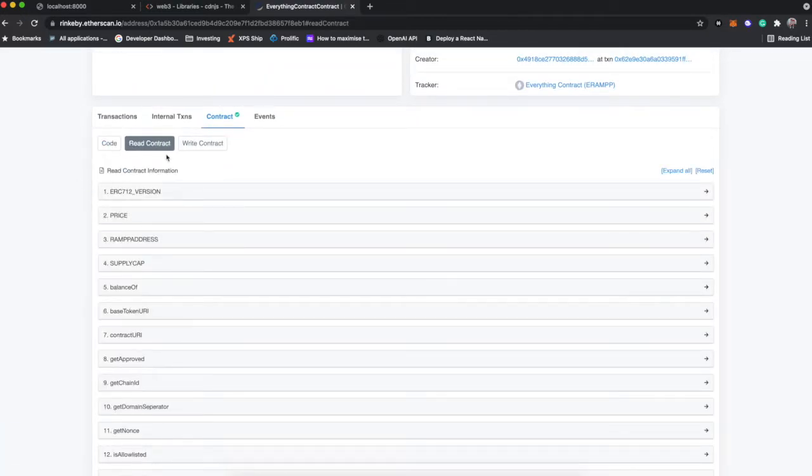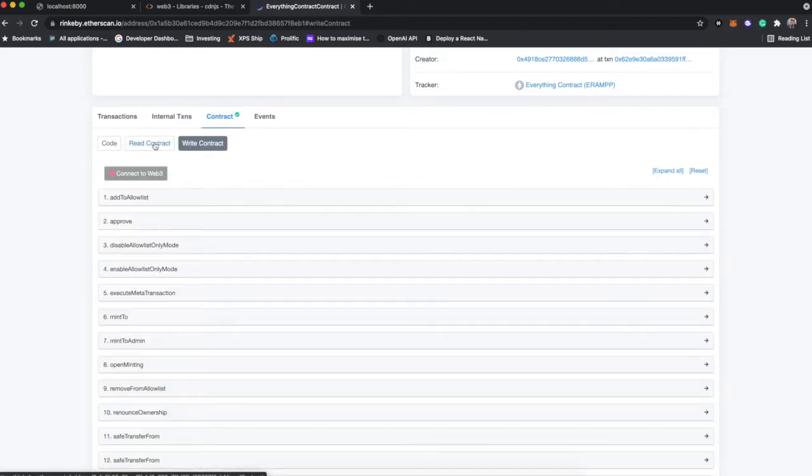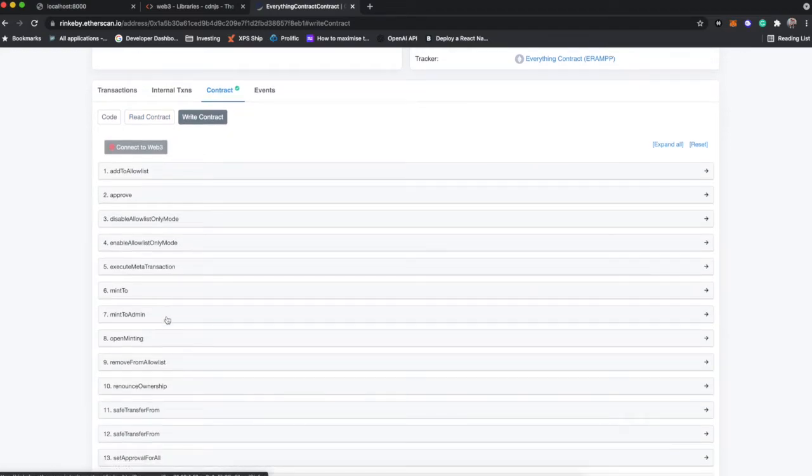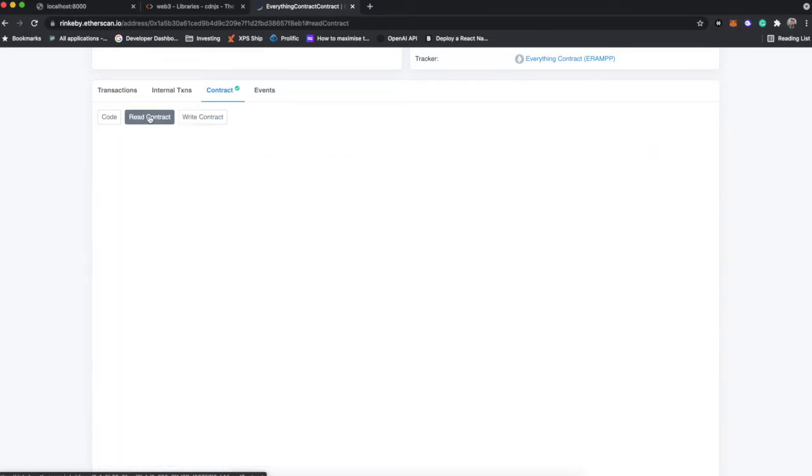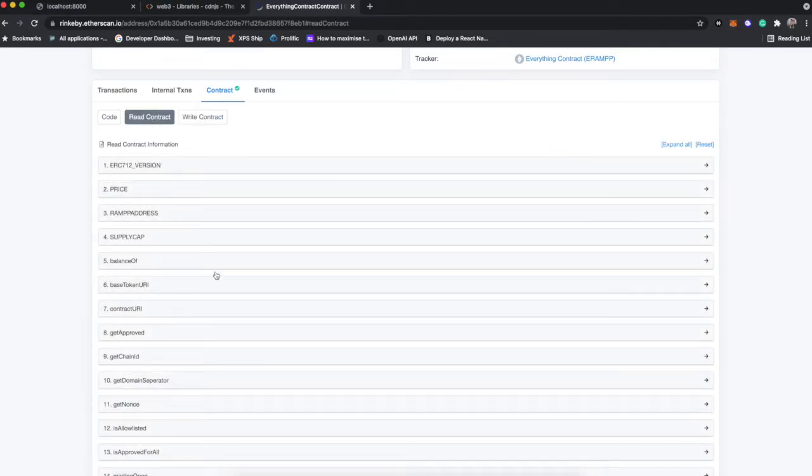What is important is that there is read and write contract values here. So these are all functions, kind of like you would have in JavaScript. It's really kind of the same. So like here's one of minting. If you're an admin, you just pass in an address and then you can execute this function. We're just going to be reading because that's the easiest thing to do. So for example, there's a price value.